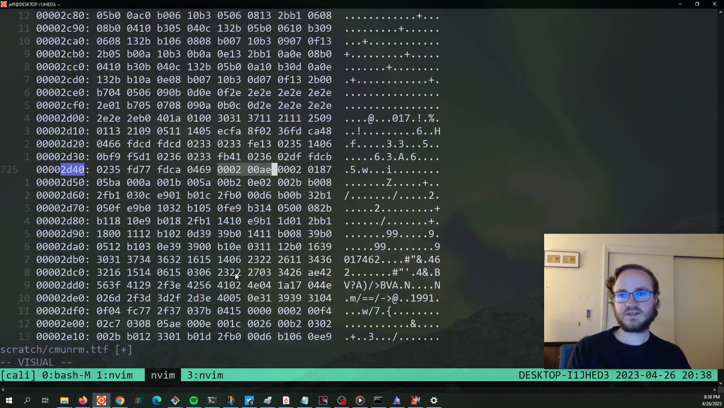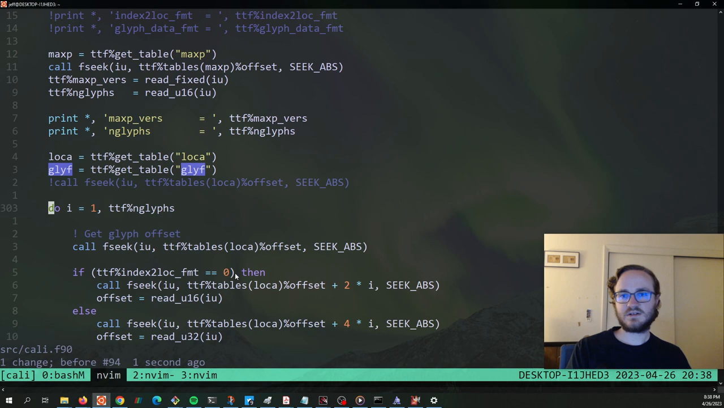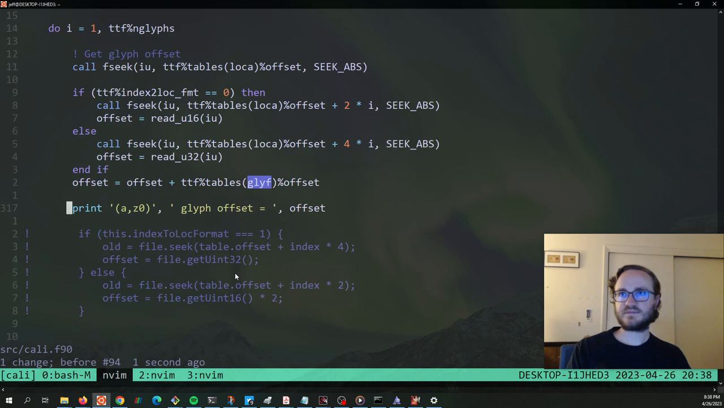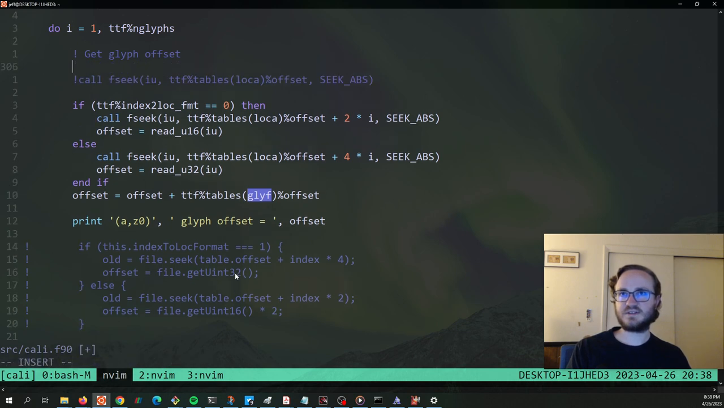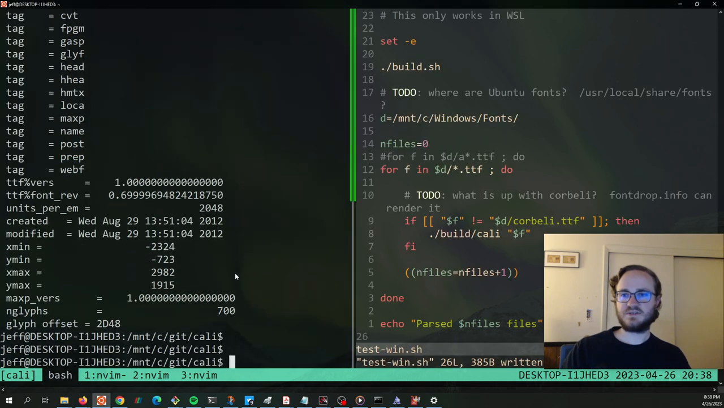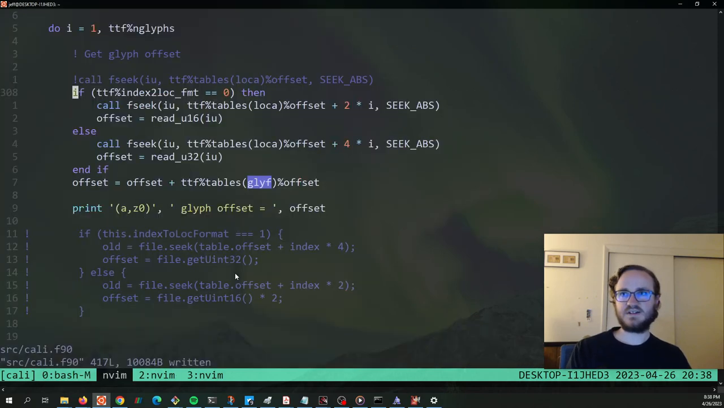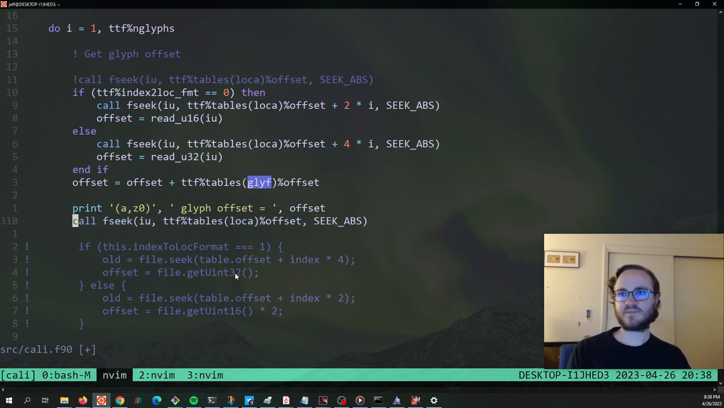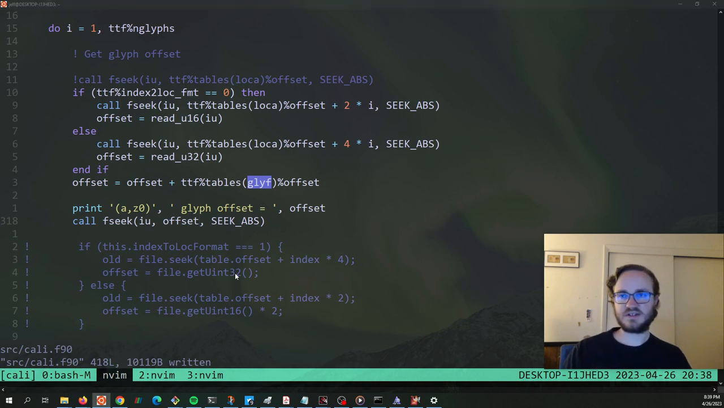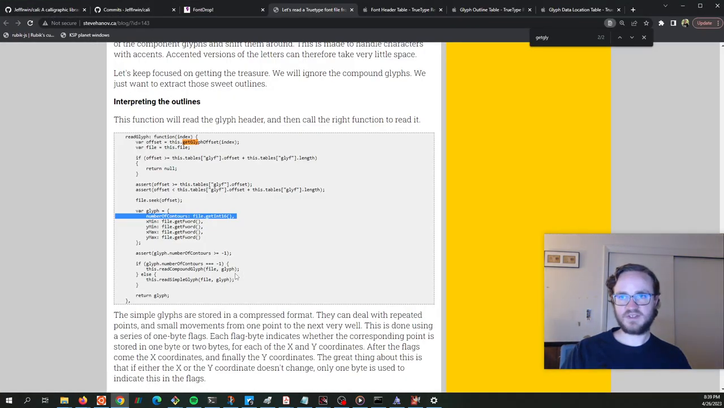So I think this seek should be redundant, right? So 2D48, it should still be 2D48. That's the offset. And then we're going to read from there. And then what am I reading? Uint 16. It's the number of contours.